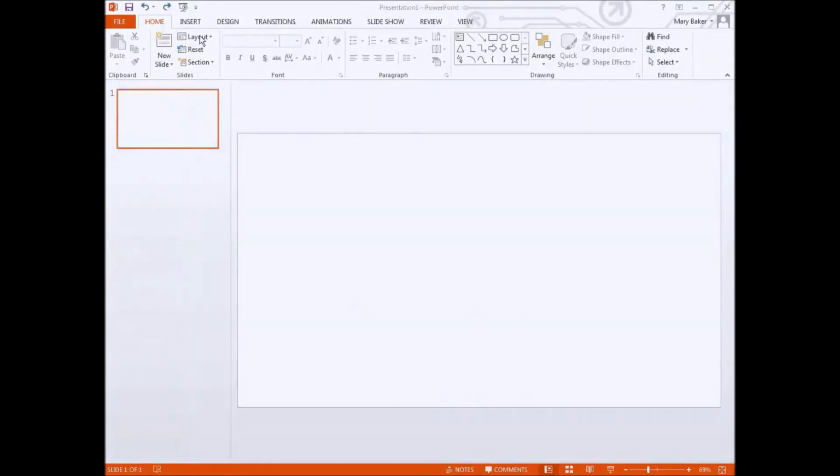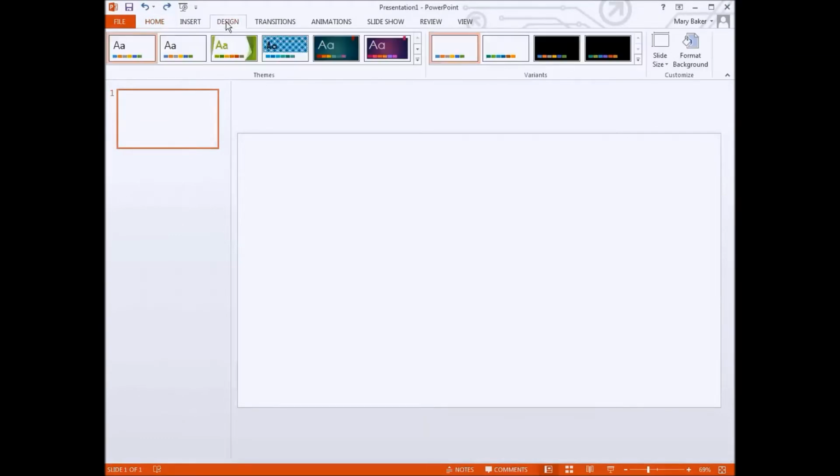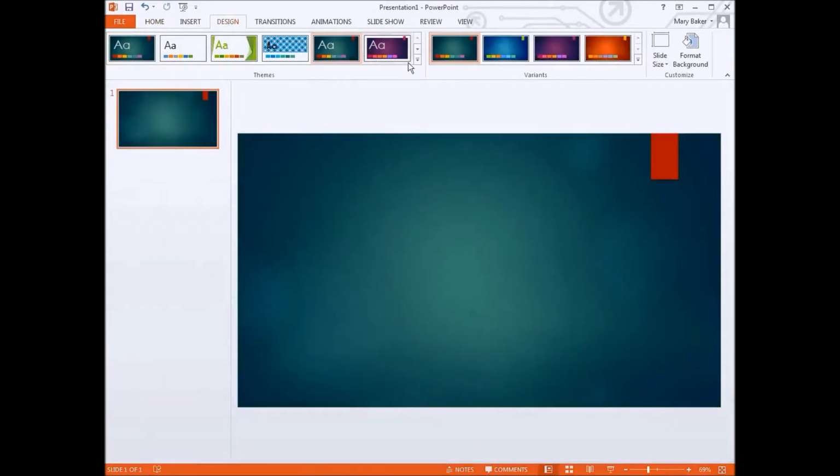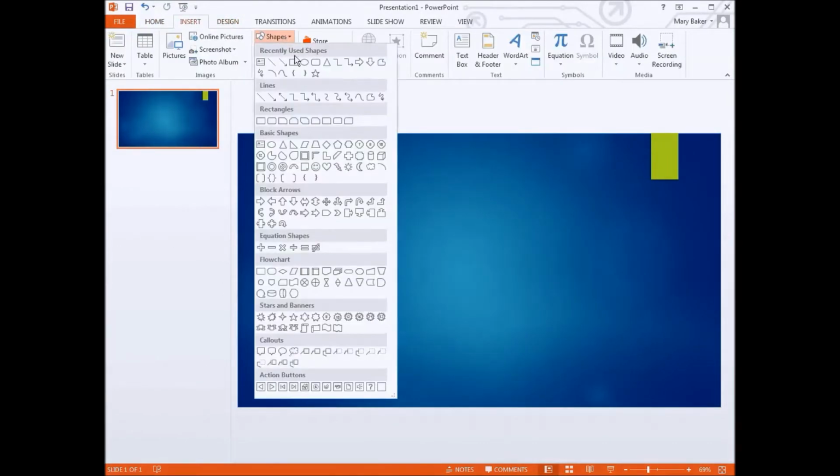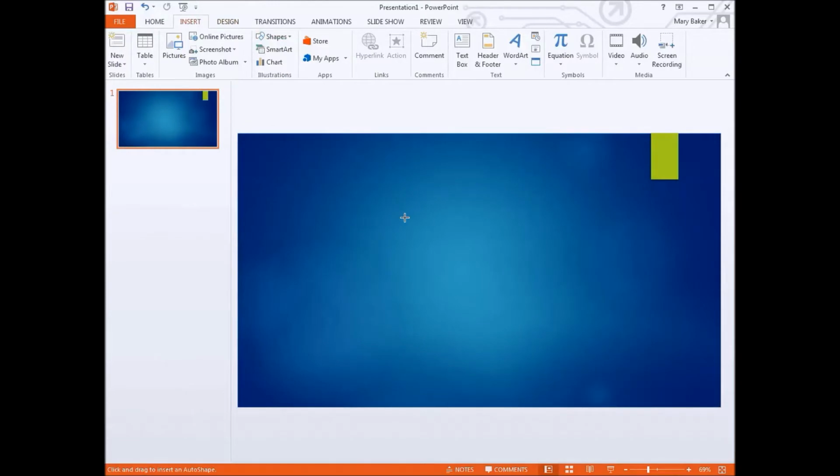So let's start off this whole process with a blank slide with a blank layout. I'm going to go to Design and choose a design, and then choose a color to start with. Alright, so to make my number 5, I'm going to insert a shape. I'll use a circle and draw my big circle in the middle.